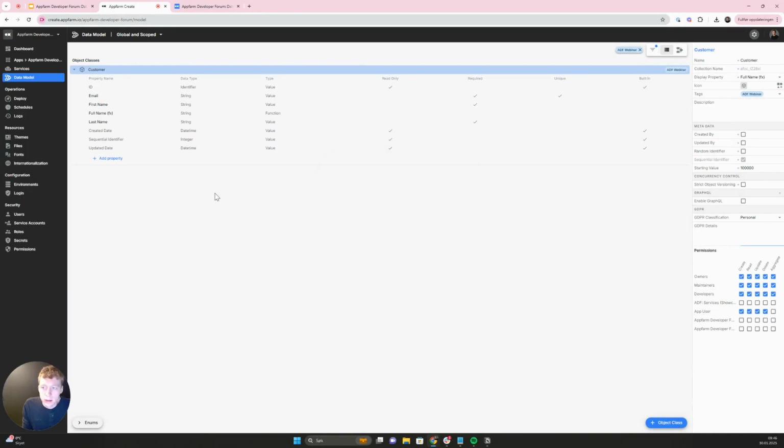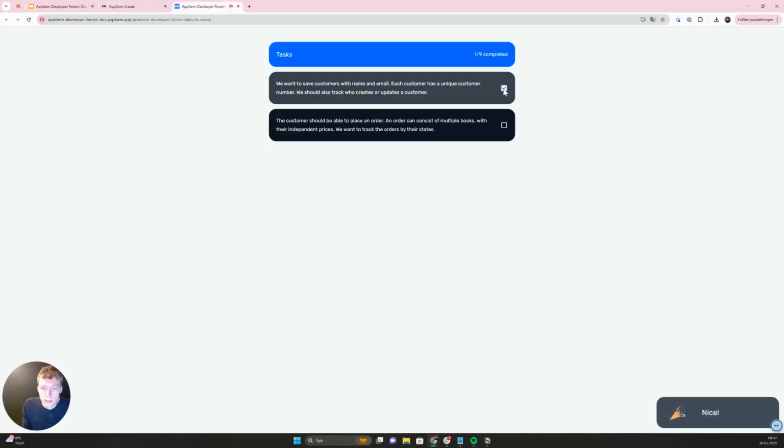And the last step before completing this task, since the task mentioned that they want to track who created and updated the customer, we can do this by turning on created by and updated by, which are then automatically logged in Appfarm Create. These will be bound to the current user who is logged in when the object is created or when the object is updated. So now we've finished the first task. Let's tick it off.